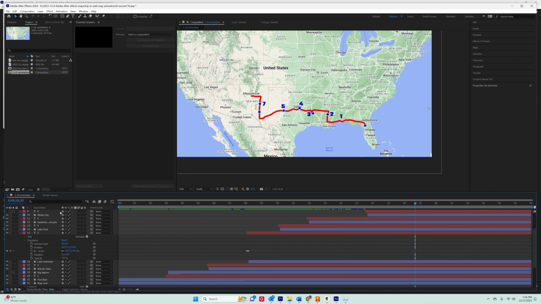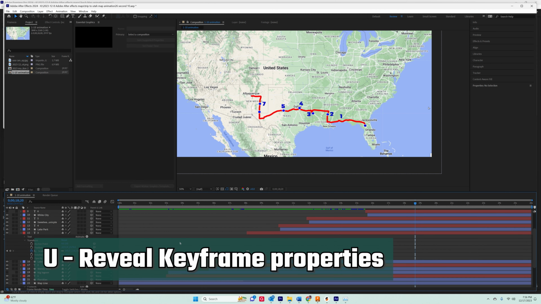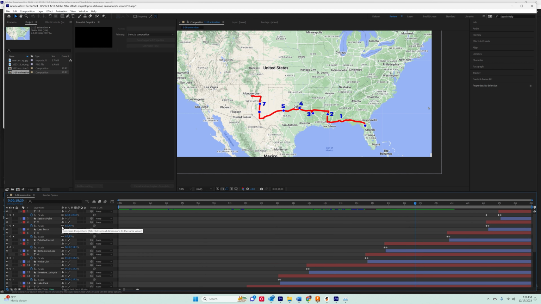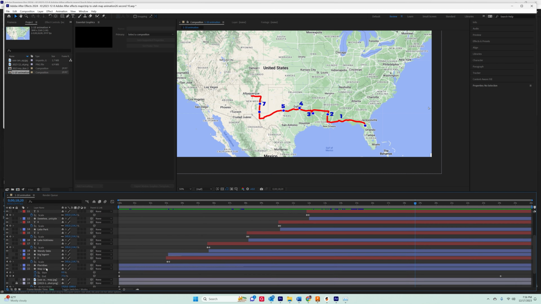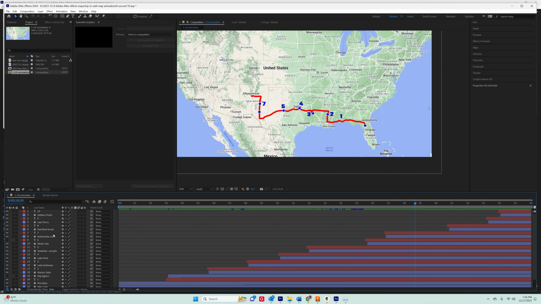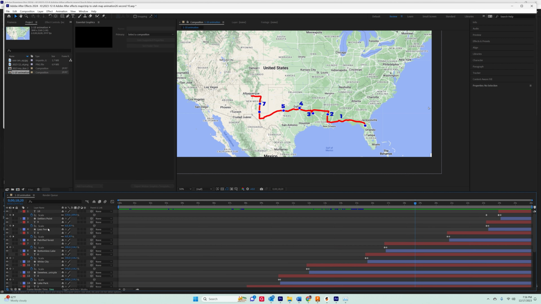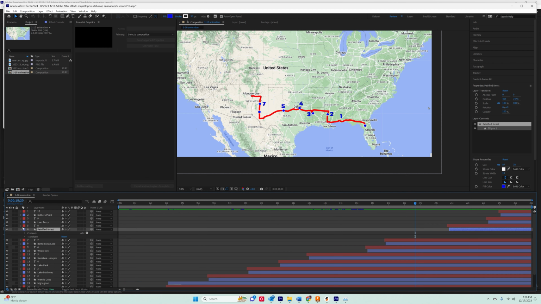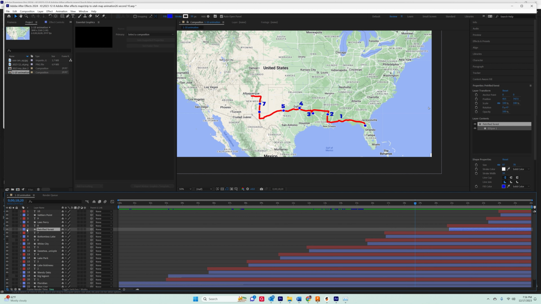Just hit delete. Okay. So the other thing I want to go over is U, reveal keyframe properties. So I click over here and I hit U, and it shows all of the layers that have a keyframe on it. U is reveal keyframe properties. And I hit U again, and it turns them all off. And then hit U again. So if I have this one open, and I hit U, it'll show all those keyframe properties.